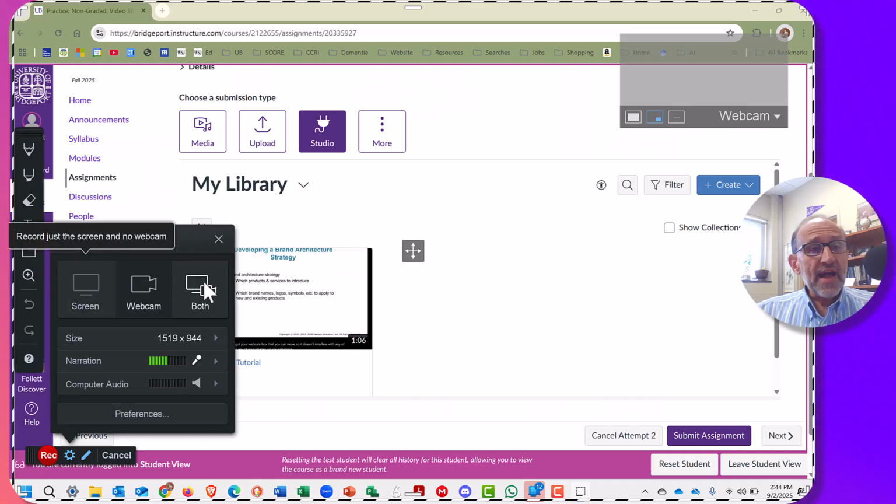You have three options on the bottom box. Click Screen and it'll just record what's on your screen. It will not record your video. If you click Webcam, it'll just record your video and not the screen. So make sure you have both chosen.